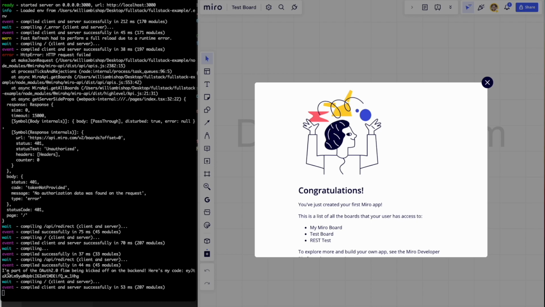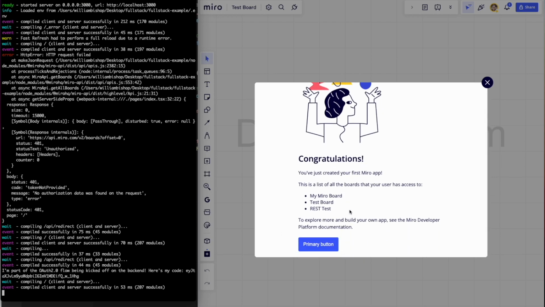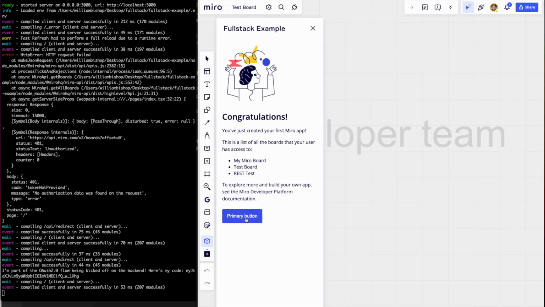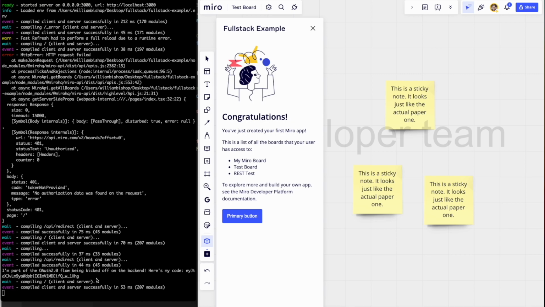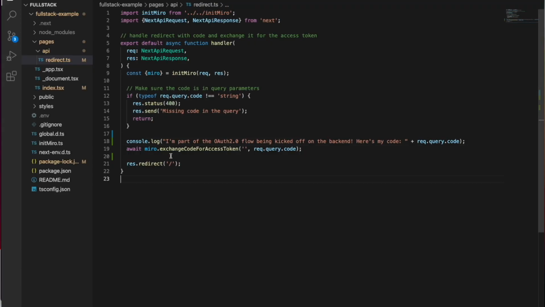And here we can see in console, I'm part of the OAuth 2.0 flow getting kicked off. Here's my code. So we're logging that code, but we also see that we authorize on the front end. So here we have access to everything we need. Also notice that we immediately have access to Web SDK methods like this to create a sticky, but also we will be able to leverage the REST API now because we have a code that we can exchange for an access token. And this happens here in line 19, where we exchange the code for an access token, and then we can make API calls from our app directly.